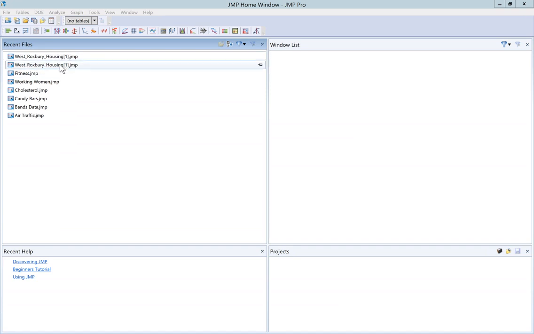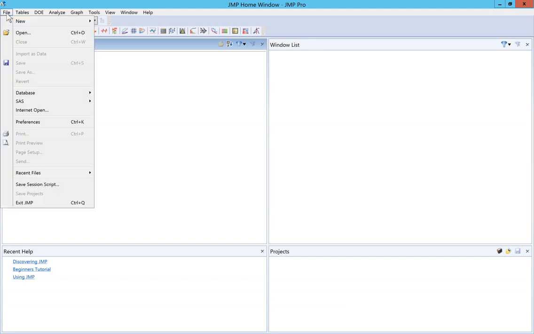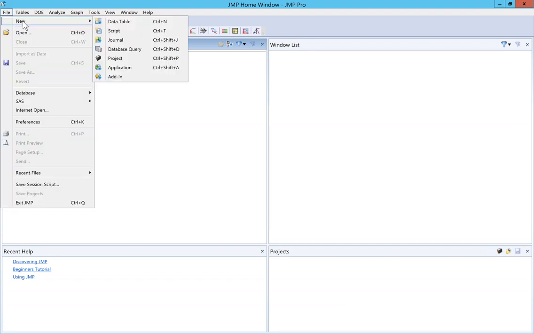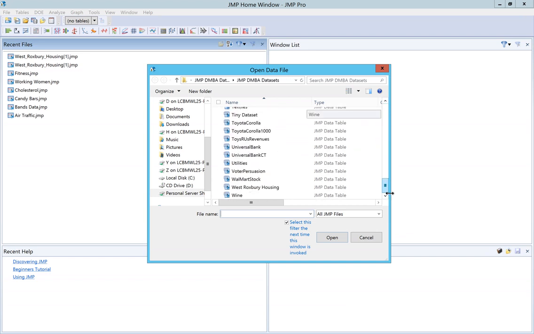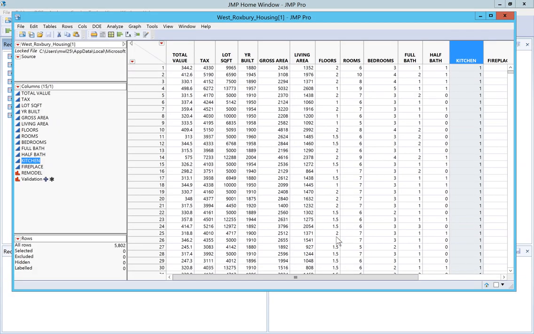You can see I've already got a couple of versions of that, but I'm going to show you how to open a new data set. So go to File and then Open, and wherever you have the data for this course stored, just navigate there and click the West Roxborough housing data and then say Open, and here's what you see. This matches up with table 2.6 in the textbook.